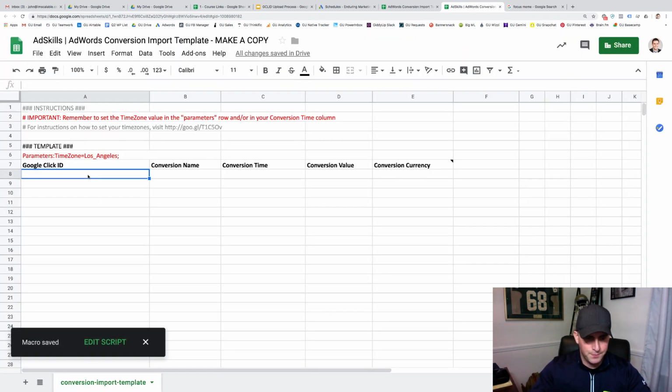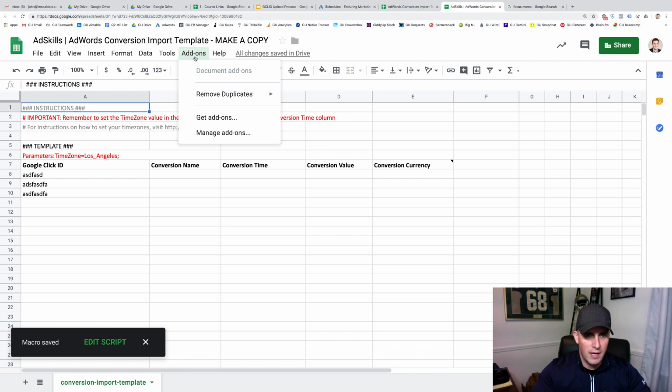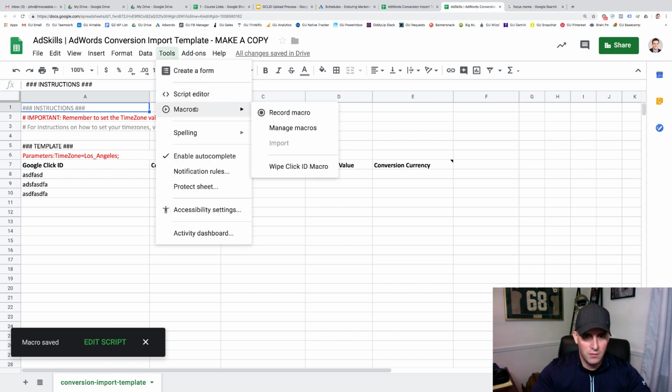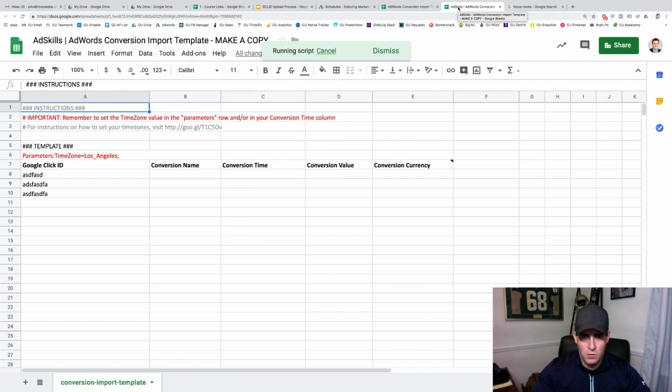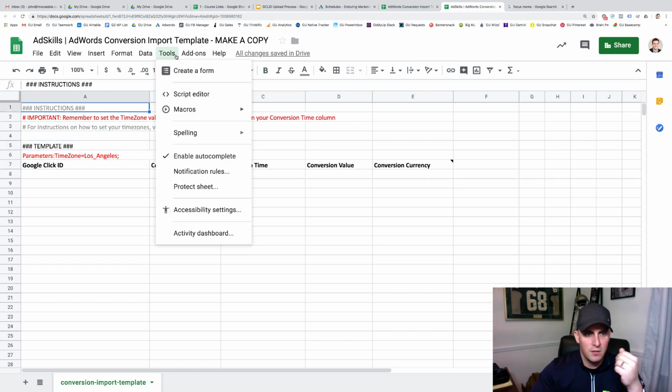And so now I'm just going to put a couple more in here just so you can see that this works. So if we go add-ons, tools, macros, wipe Click ID, bam, deleted, now back up to the top. Okay, so that works. So now what we have to do is automate this piece.